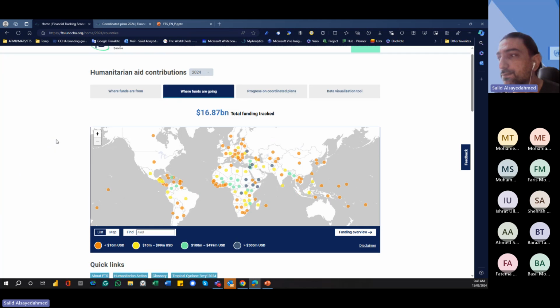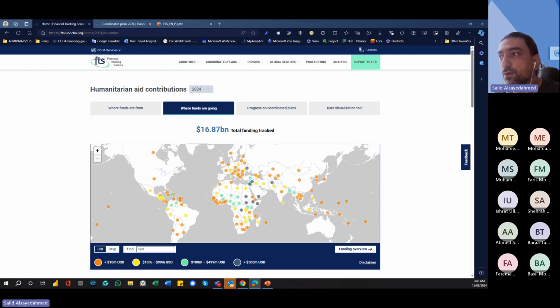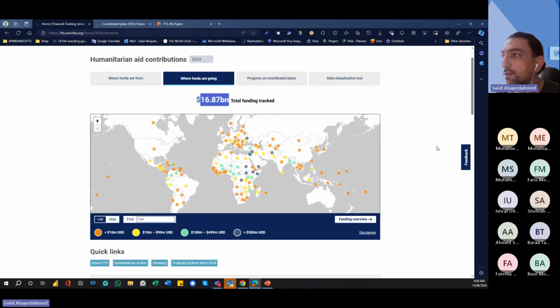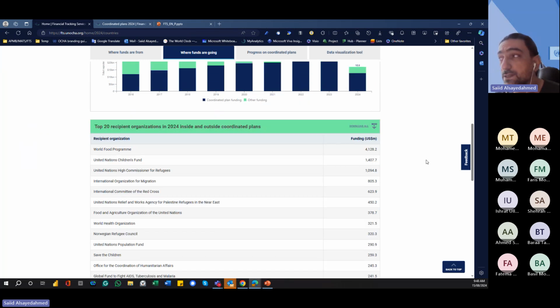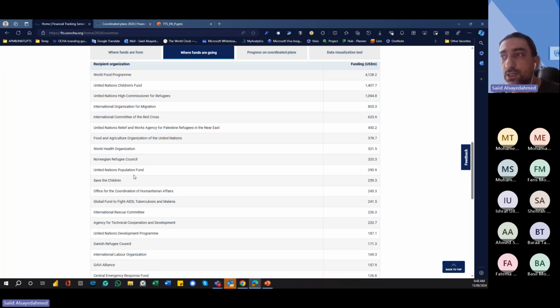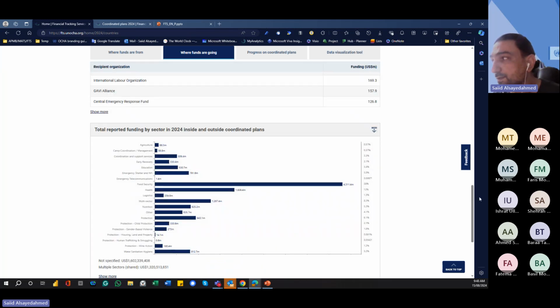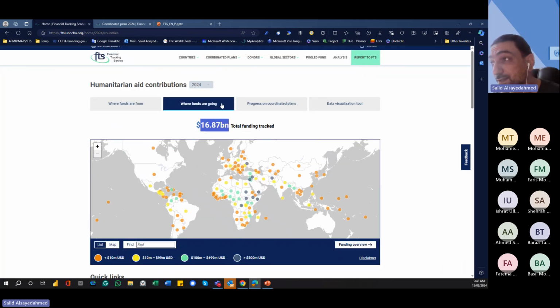Now, in this view, we are saying in 2024, we processed $16.87 billion. These were all records that we curate and process and submit to the website. Of this 16.87 billion, the biggest recipient was, for example, WFP. This is in ranking, of course, sorted. UNICEF, UNHCR, INGOs, etc. Because this is where funds are going.